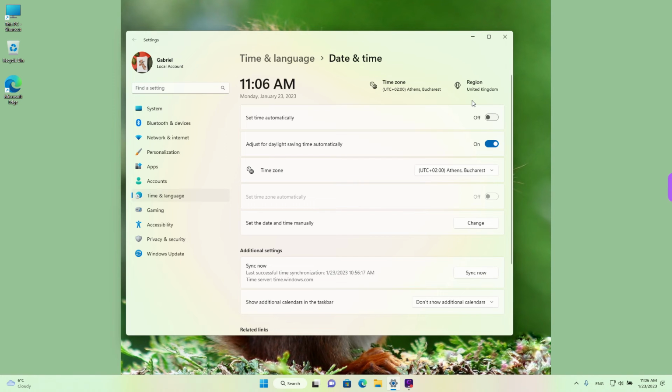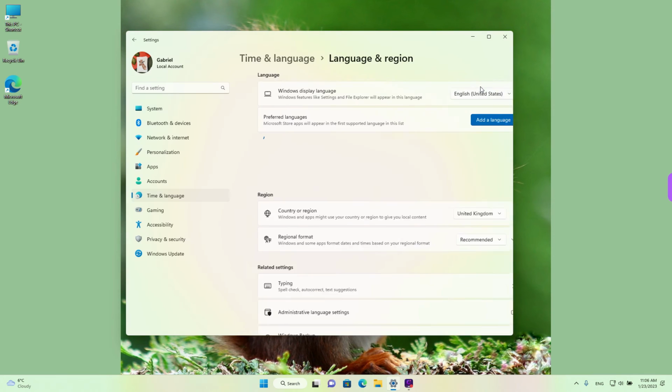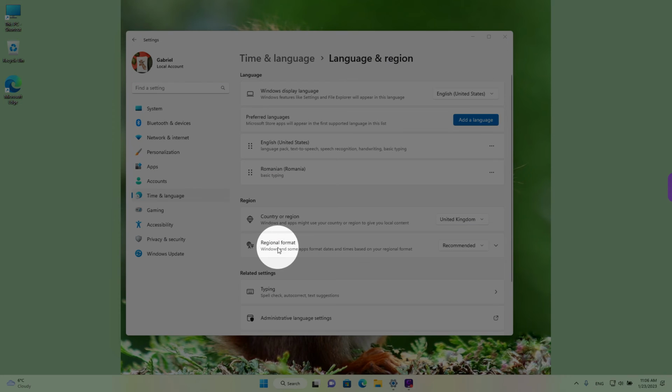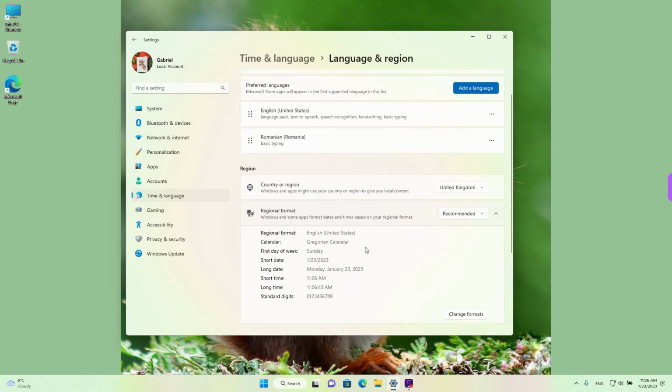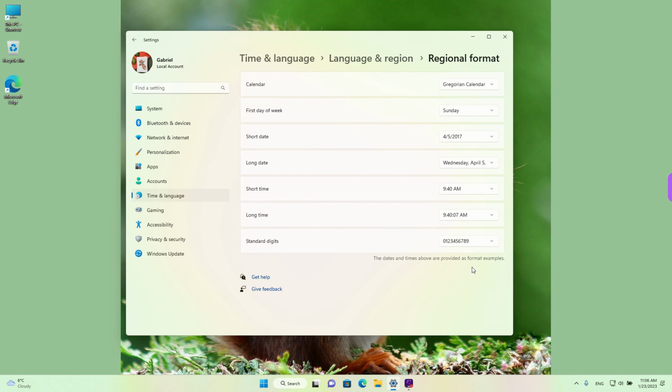Lastly, to change the format, left click on region at the top right and look for regional format and left click, and then left click on change formats. And over here you can left click on the buttons to change any of the options.